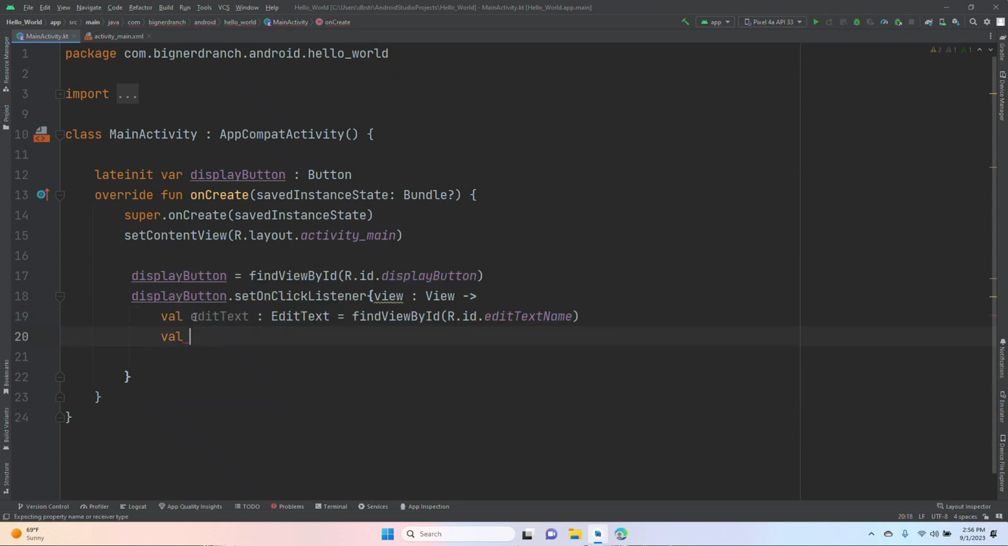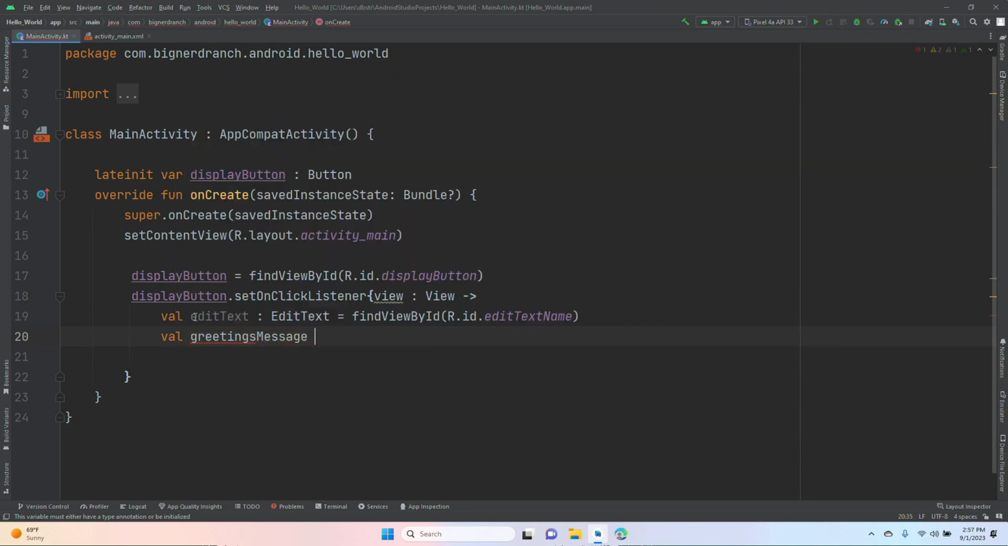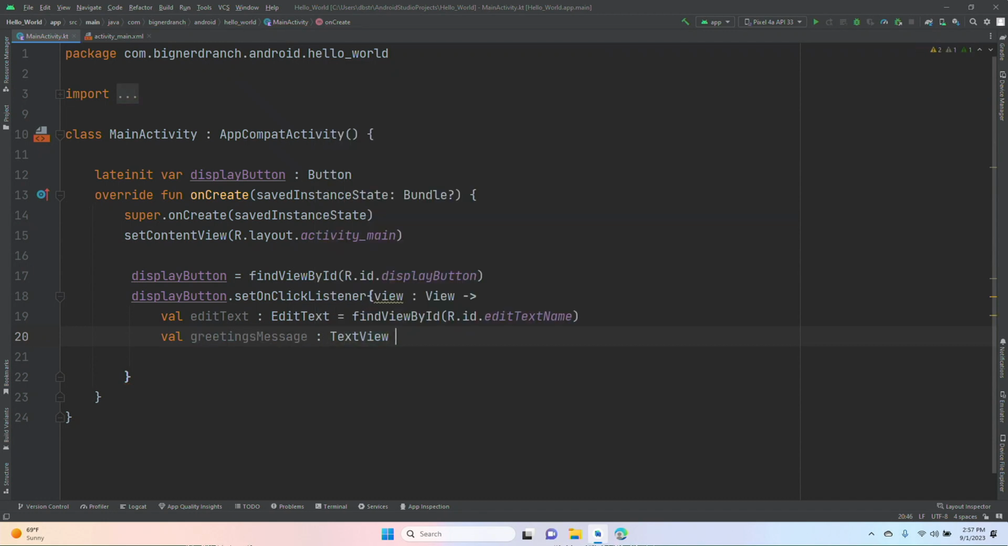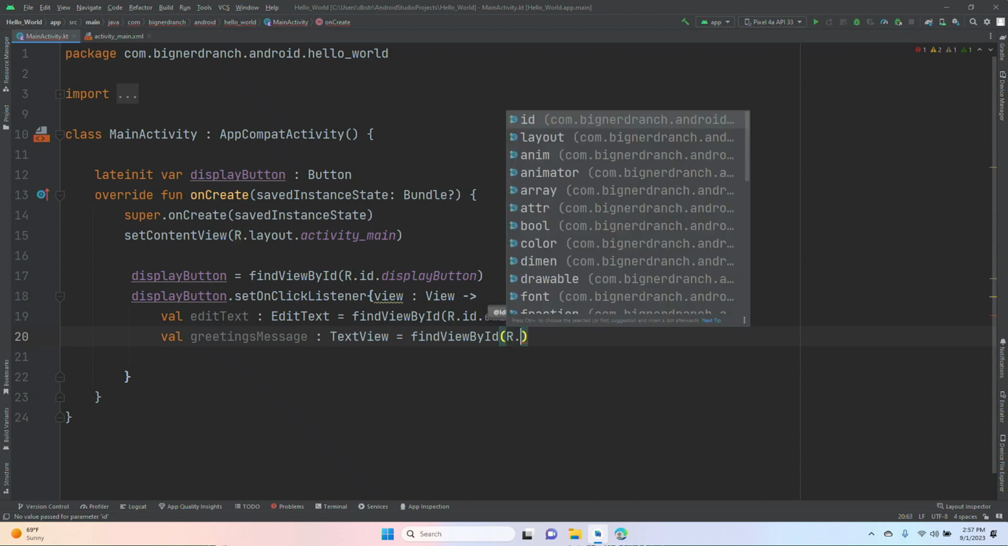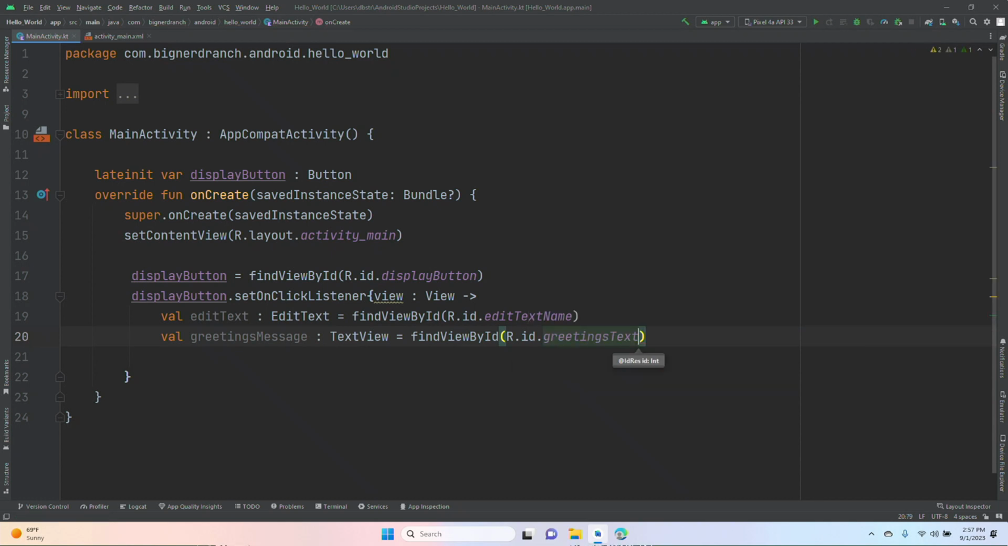We're going to do it again for the text field. That one was the greetings message. greetingsMessage of type TextView is equal to findViewById, passing in R.id.editText, no, greetingsText. Okay. All right. So those are both grayed out because I have not used them.